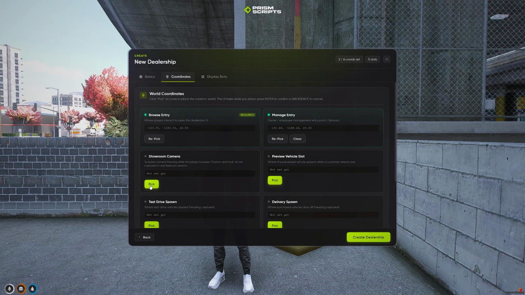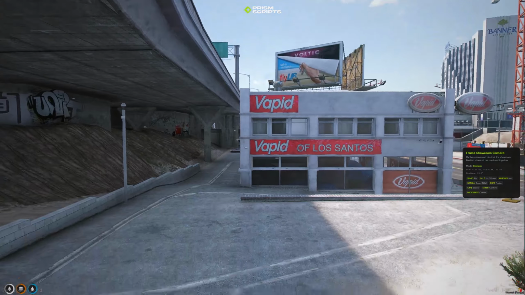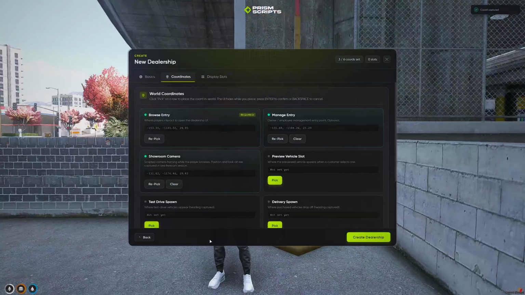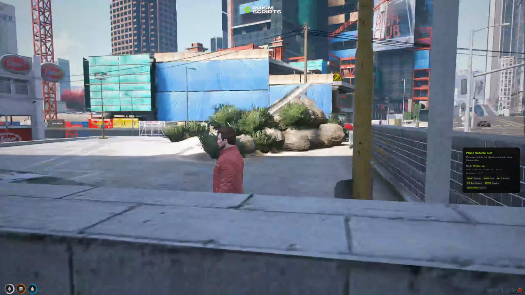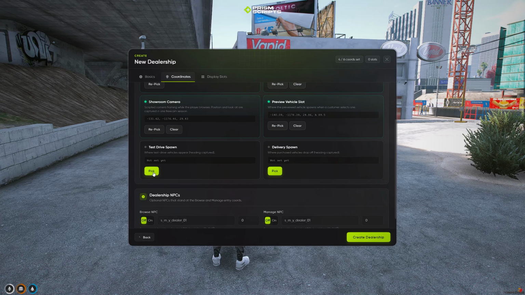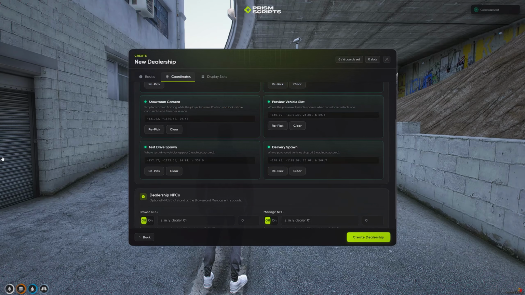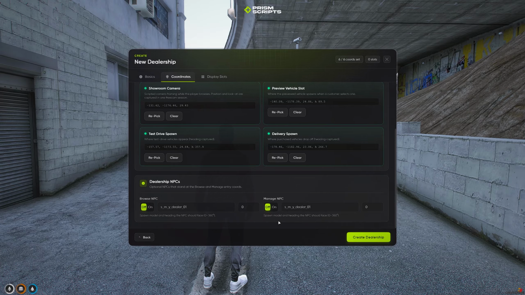Now let's set up the location for showroom camera. Preview vehicle slot. Test driving spawn location. Now here we need to select the delivery location. So this is the configuration for NPCs. So I'll be turning them on. And from here you can change the ped as you like.